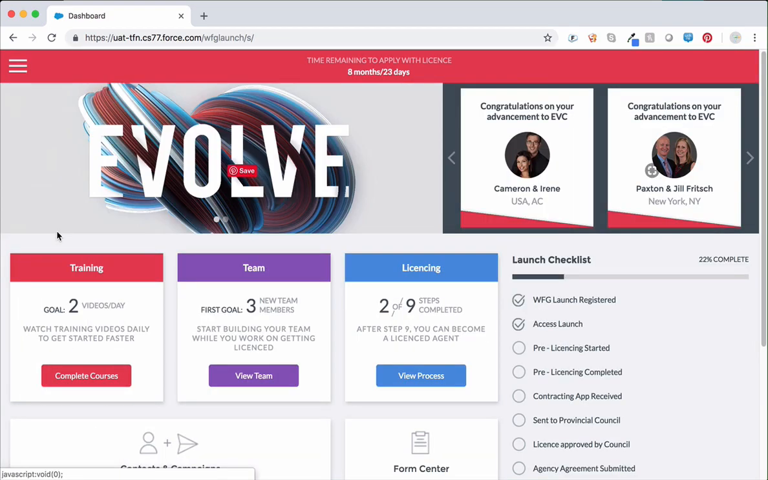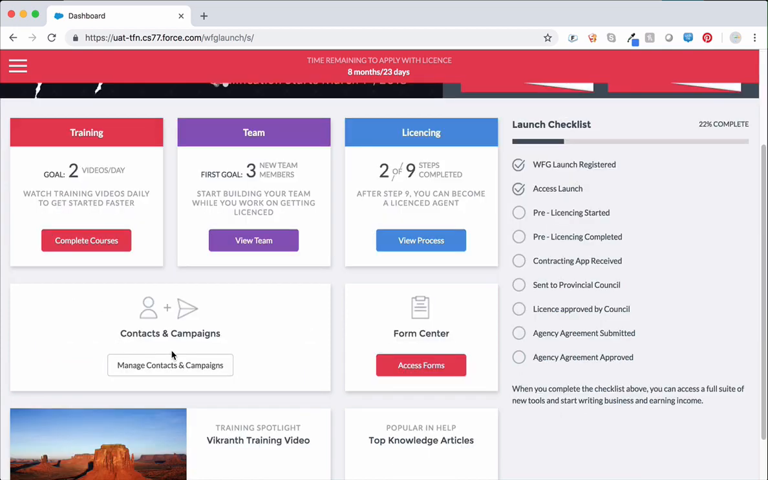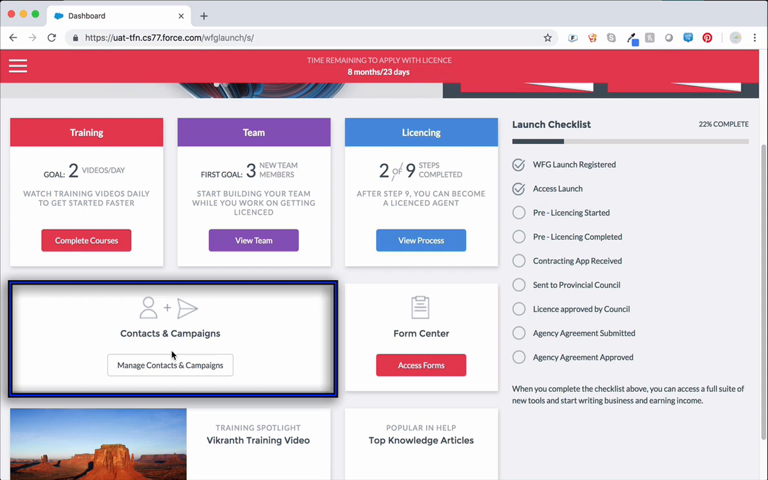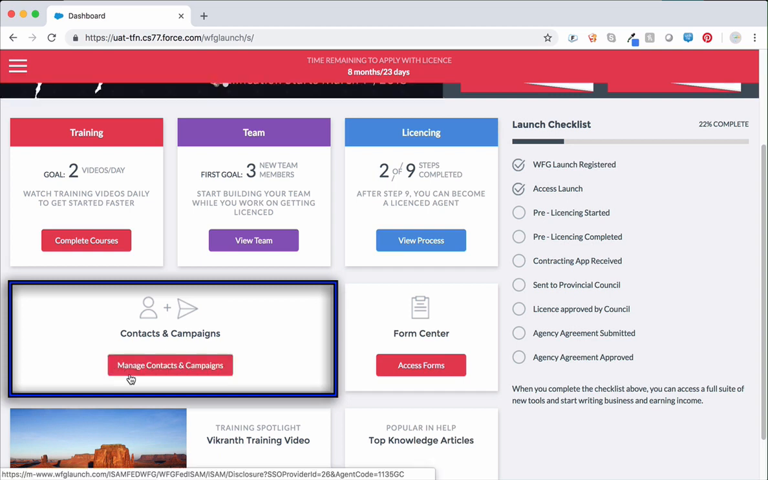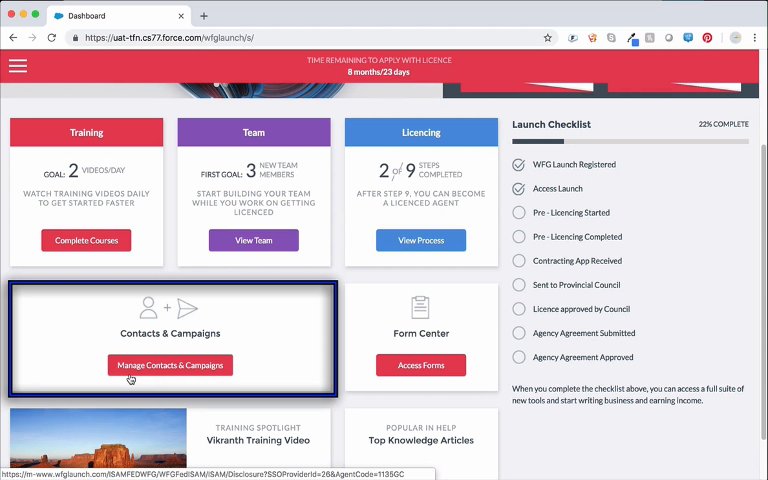In addition to completing the training, you are also strongly encouraged to start building your own team. The WFG Campaign Manager gives you access to pre-approved email campaign templates and social media assets that will assist you in recruiting new prospects. To access the Campaign Manager, click on Contacts and Campaigns in the navigation menu, or click the Manage Contacts and Campaigns button. This will automatically log you into the WFG Campaign Manager.